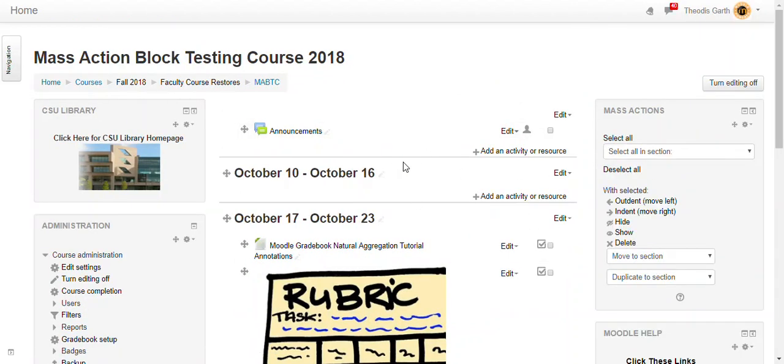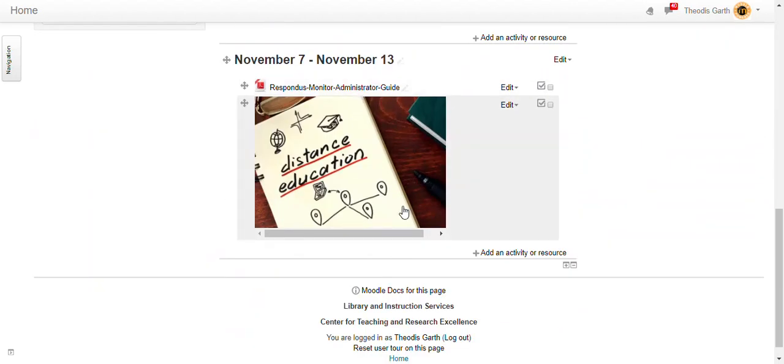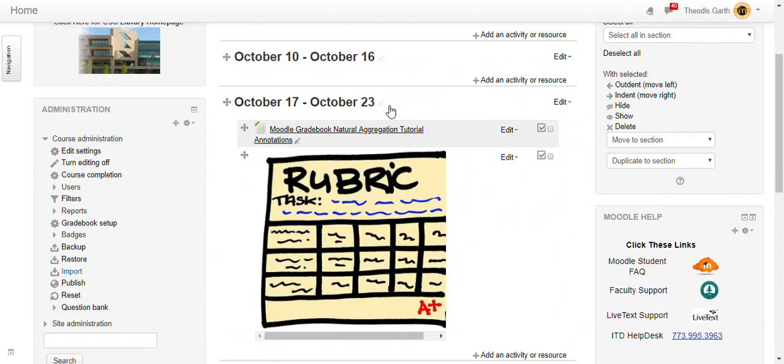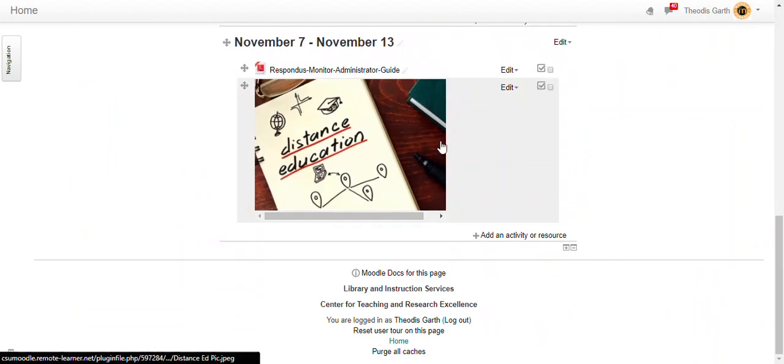As you can see, the screen refreshes, and if you scroll down, Moodle takes all of your content from the top week and it moves it to where you want it to go.